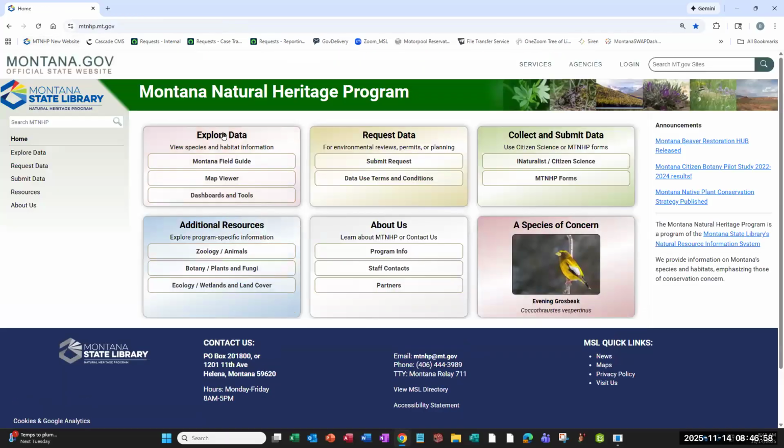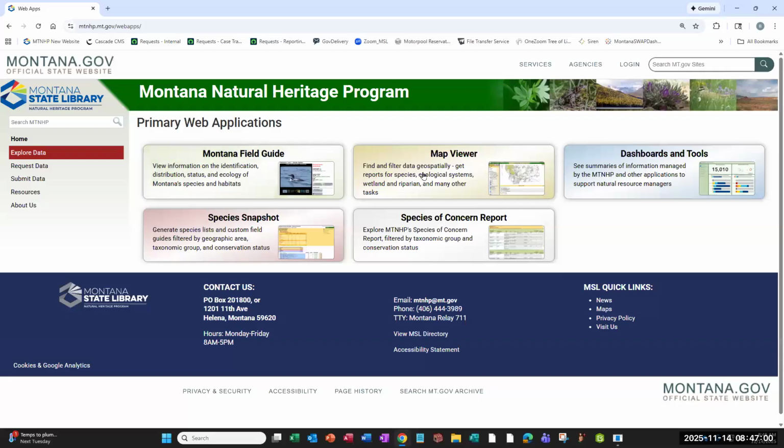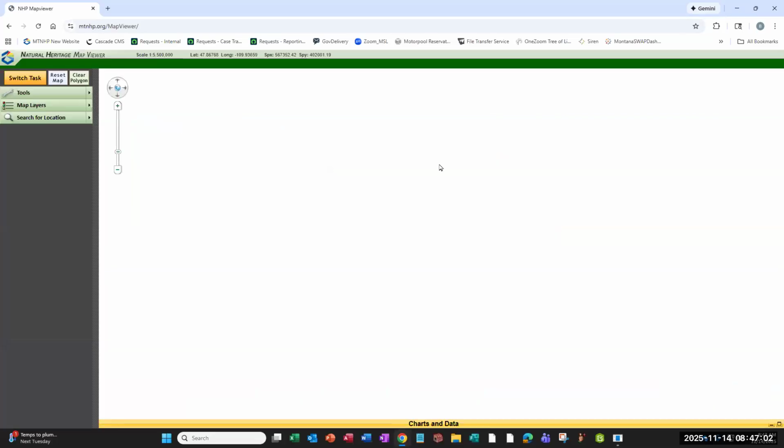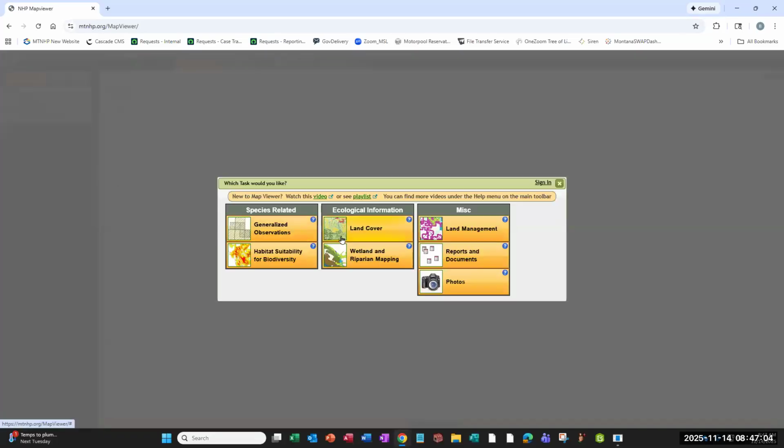Back to our Explore Data tab. Our Map Viewer web application provides spatial and tabular data and summaries for areas of interest for habitats, including land cover, wetland and riparian, also for land management and information on species, as well as the overall biodiversity in Montana.